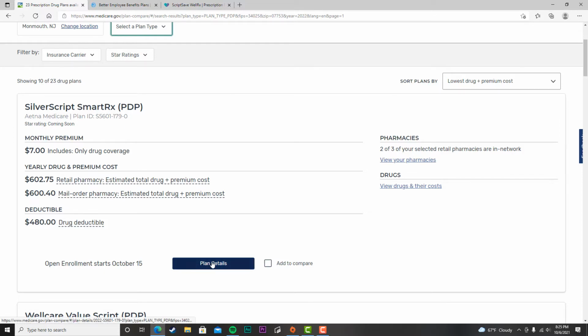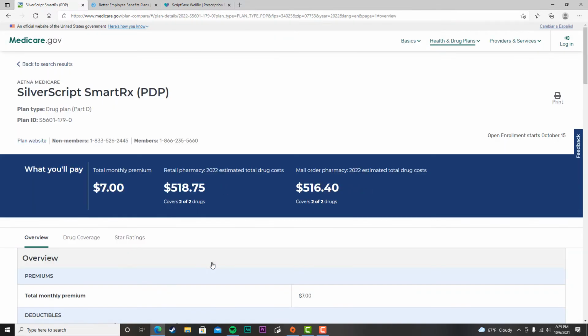So if you see a plan that you might like to look at, just hit Plan Details. And it brings it all up into one big page for you, and it's really great. So this right here up at the top, as you can see right here, covers 2 of 2 drugs. That's very important. You want to make sure that your drug is always covered under a plan, or else you might want to look at a different plan.